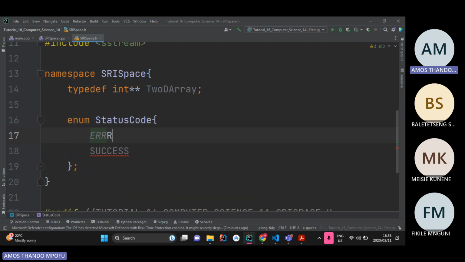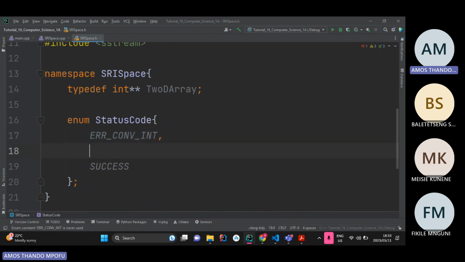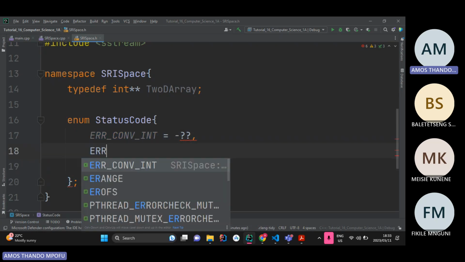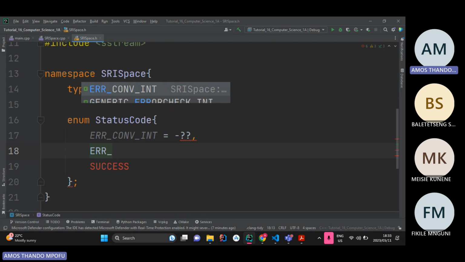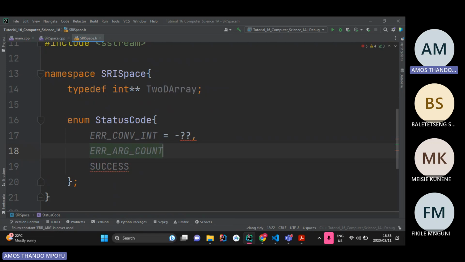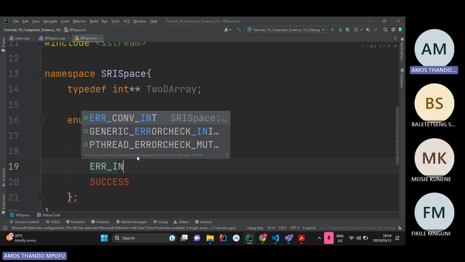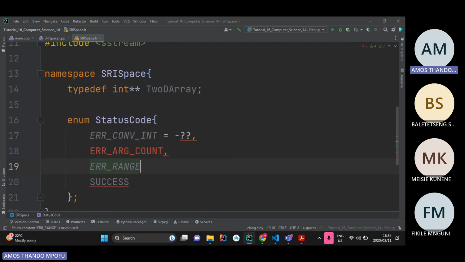with the errors. So I'm gonna have error converting to int. So there's an error with converting to int. So I'm going to make it start at some negative value. For now, I don't know how many constants I'm going to have in this enum, so I'm just going to leave it blank. So I'm going to have error convert, and then I'm going to have error count. There's an error with the argument count, and then you can have error in error range. Yeah, I'm just going to call it error range. So it increments by 1 at every single stage.